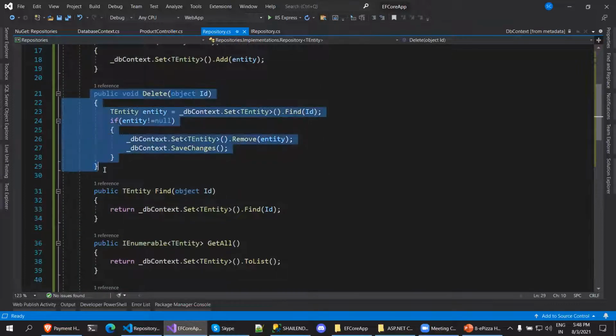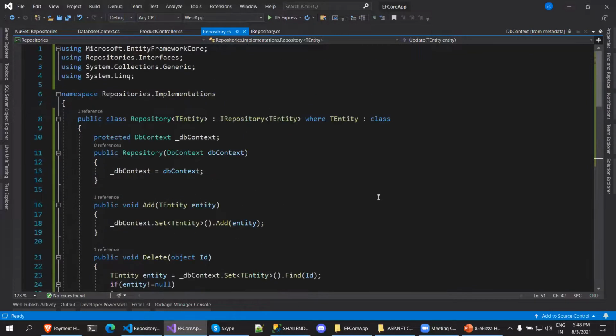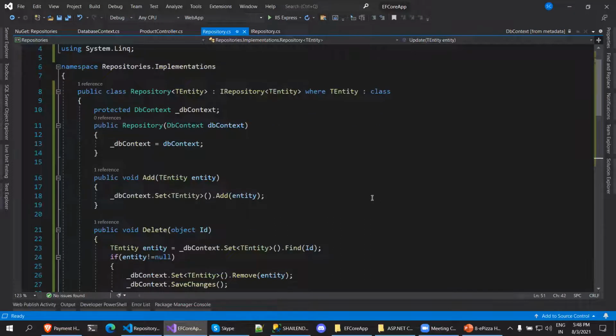So this is for delete, and this is for find also. Mainly we are using object and entity so that we are able to perform the database operation on any entity. The entity can be the product, the category, the user, or any other entity we can have here. So good to go ahead.